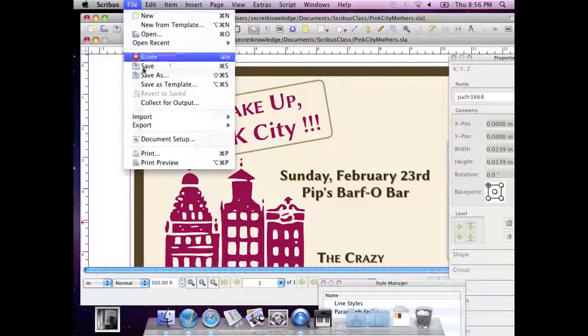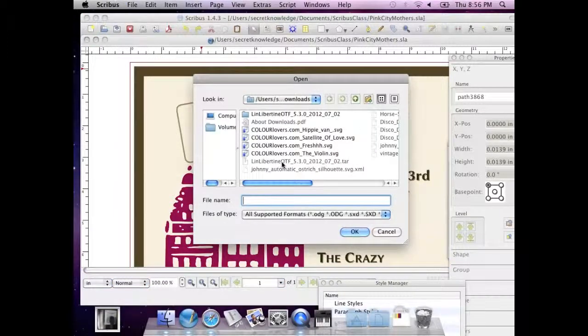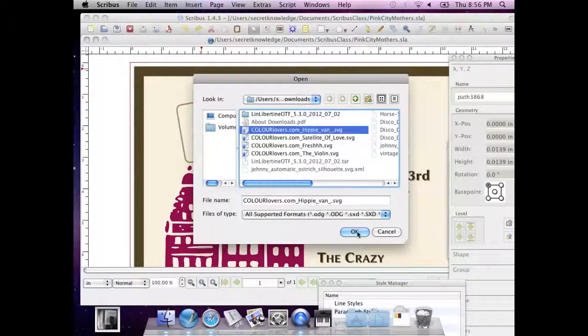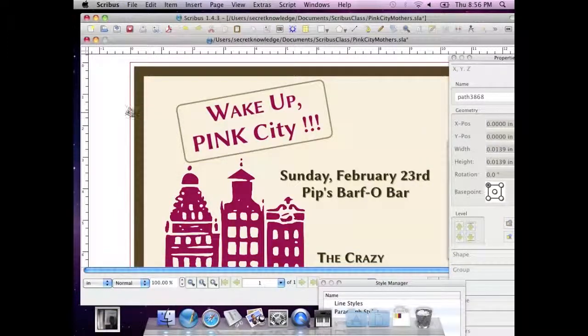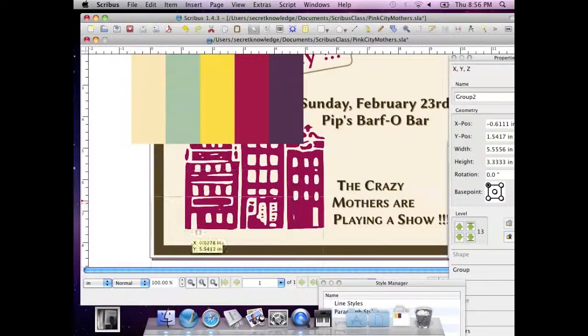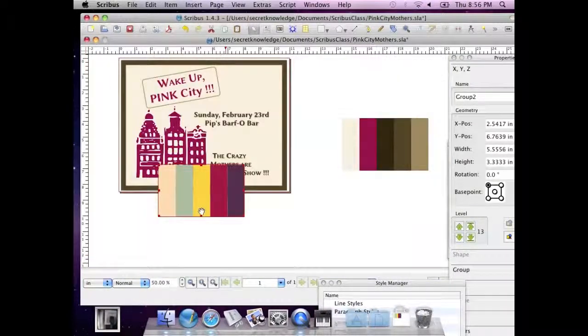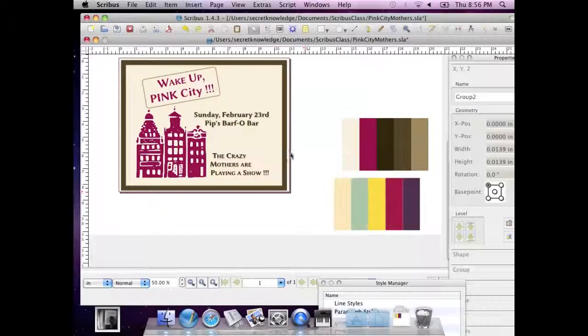If I go and import, get a vector file, and I get Hippie Van, and I bring it in, see how it's got this little thing that looks like a newspaper? That is like the where do you want it to go? Just click somewhere and it'll show up. Then get it out of your way. Okay. I might have to zoom out to make that happen. There we go. You can see my other palette that I used is right there. They're all from that site.